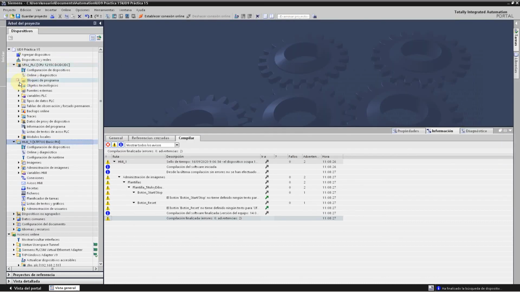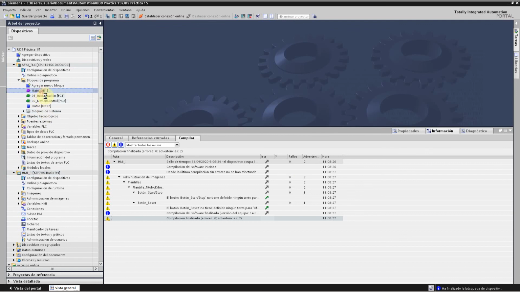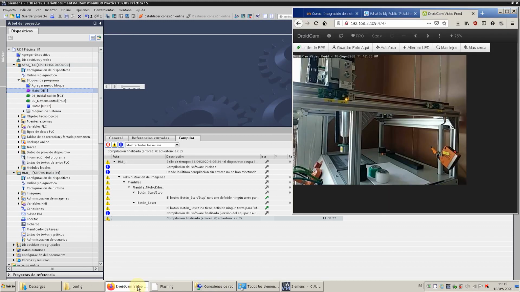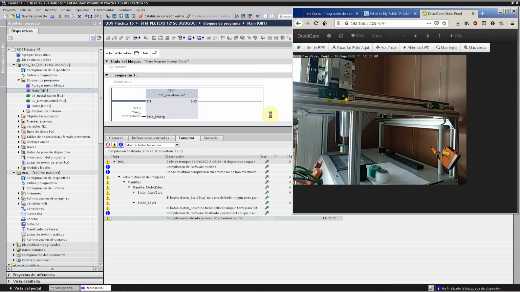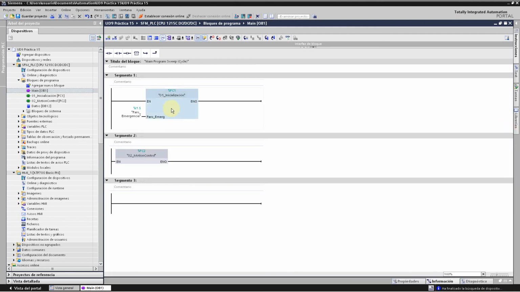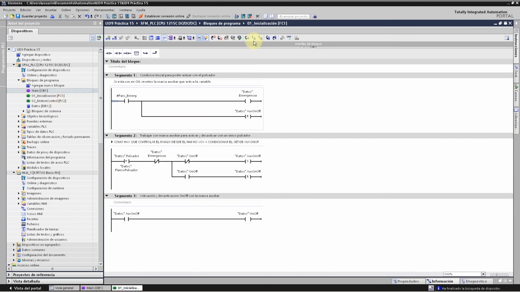So this is the program, the main block. I'm going to put online with the PLC. So here we are. It's only, I suppose, the two blocks that the program has, and I can use this to put online and check the program.